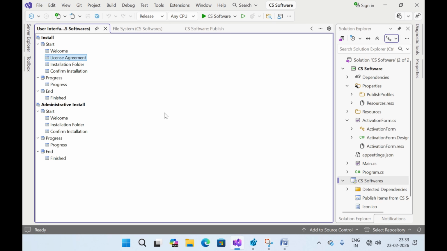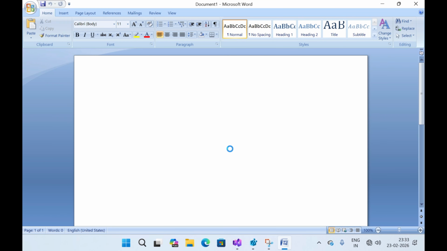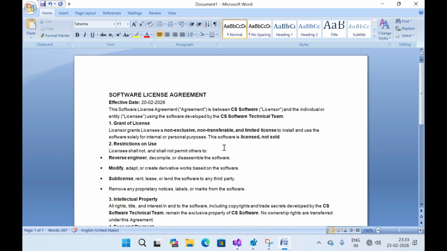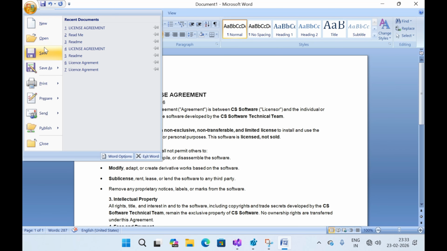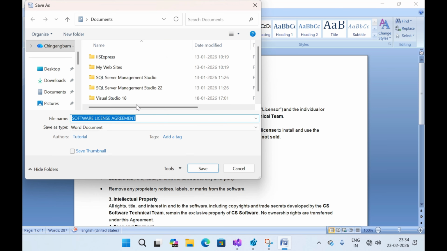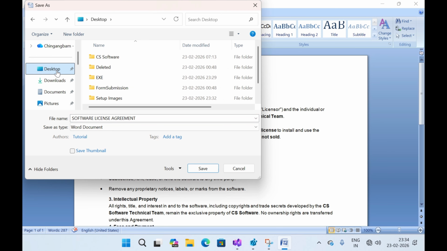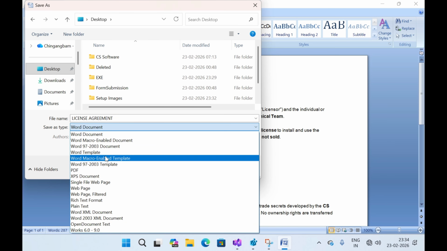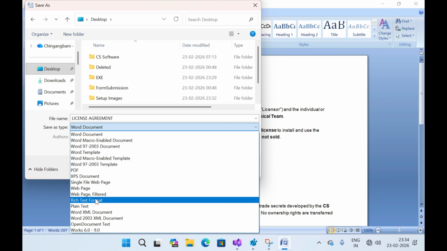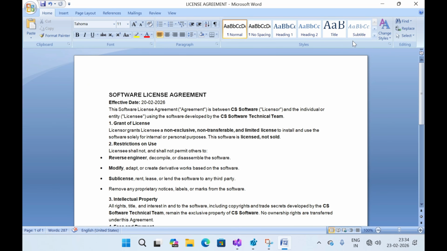Now let's add the license agreement. So open the Word and type all the license agreement and save this file as, I will save this on desktop, and I will rename my document name as license agreement and format rich text format, then click on save.